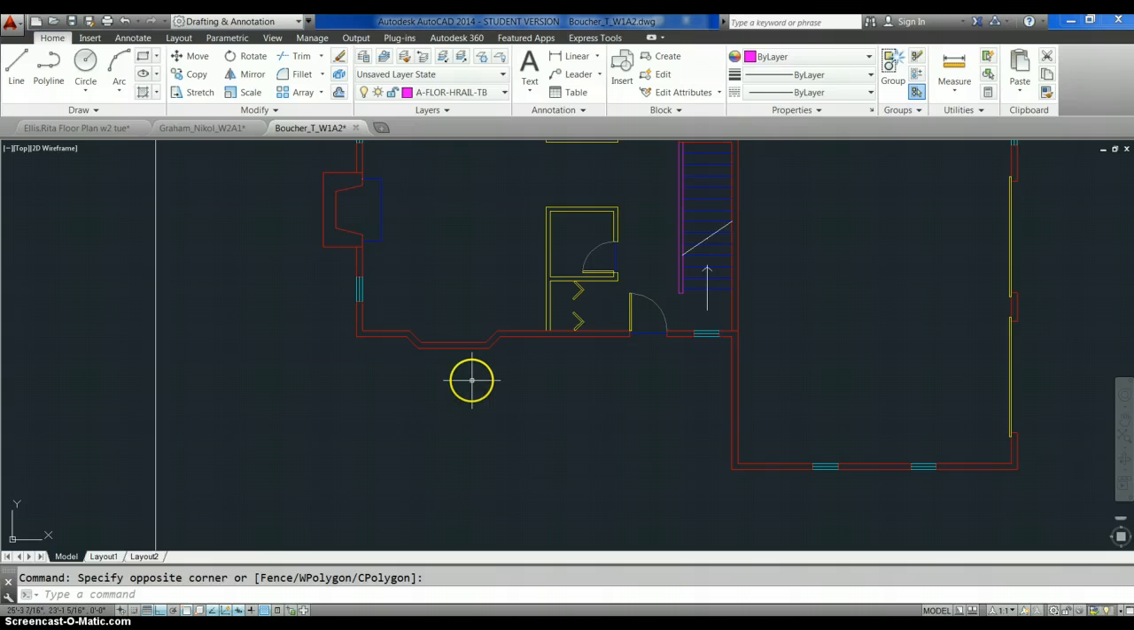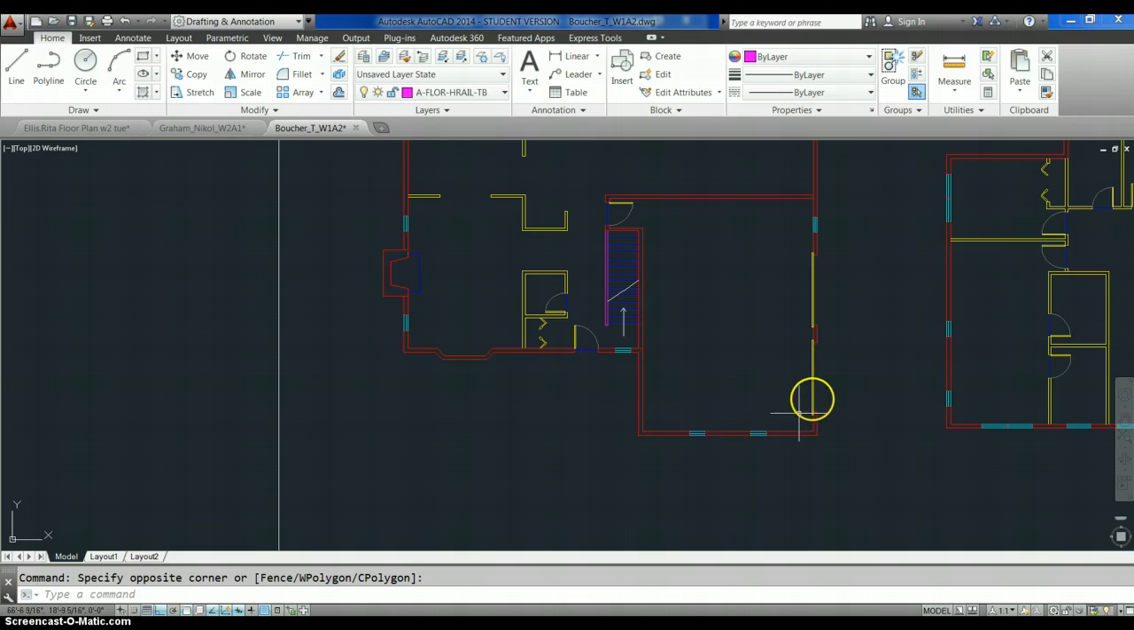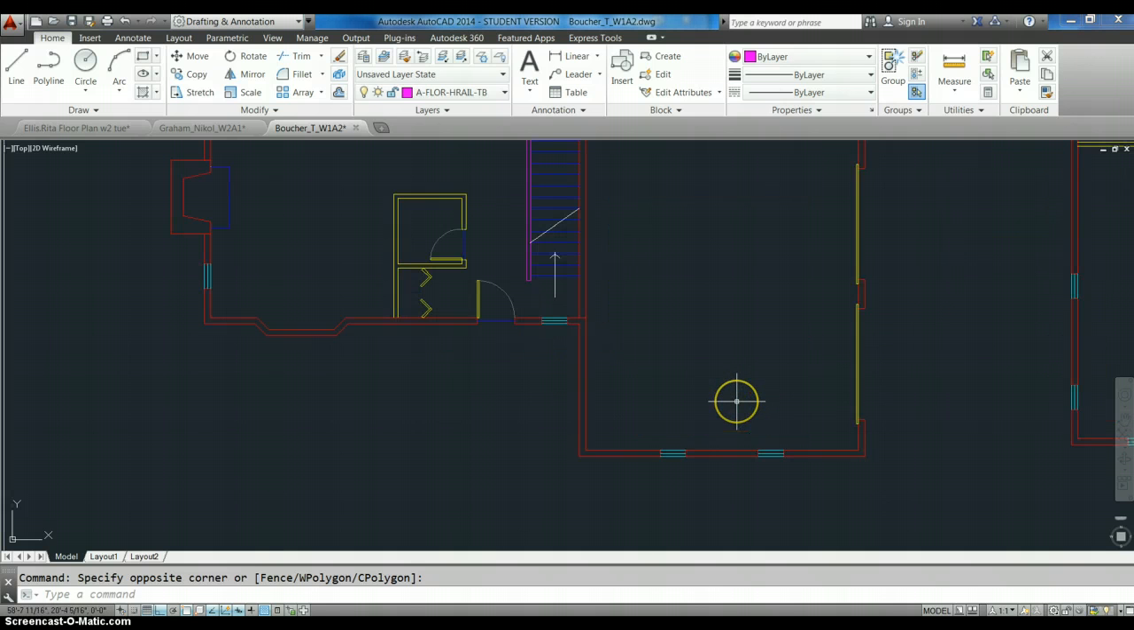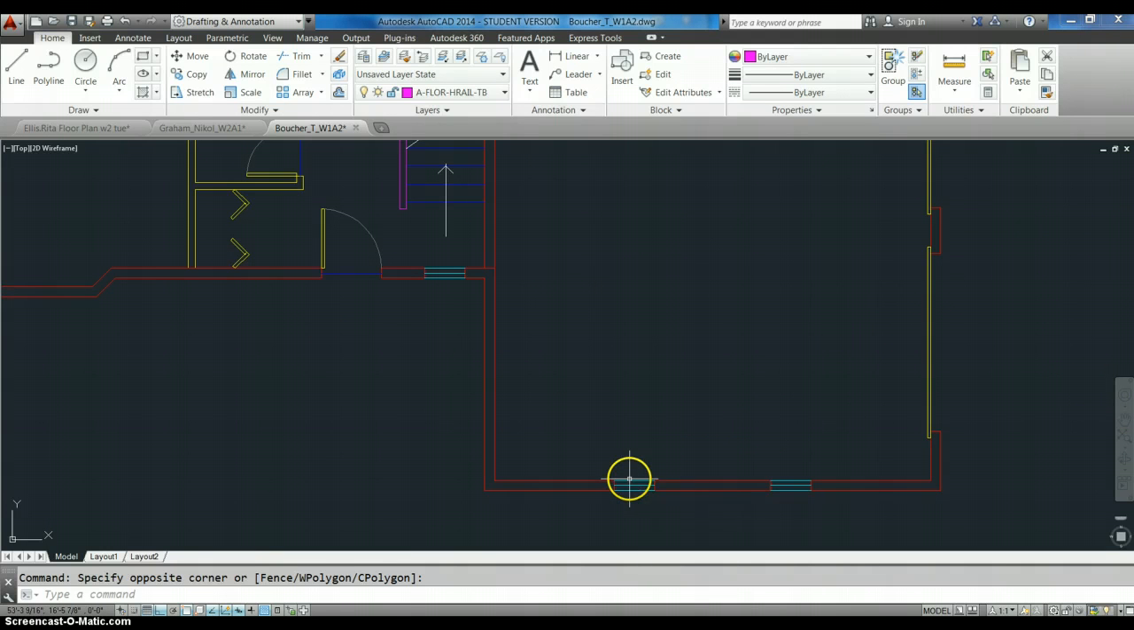Now then, let's look at the copy command too. So if I'm looking, do we have a 4-foot window? I don't know if we do or not. I'm just going to copy one of your windows here to use as our bay window.